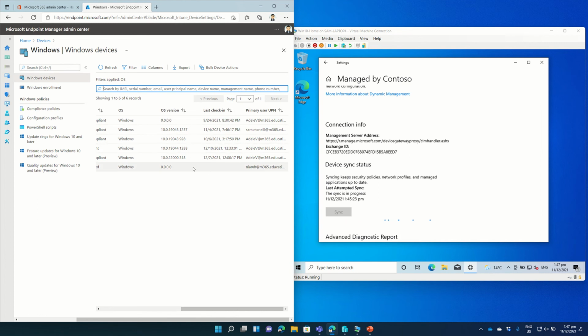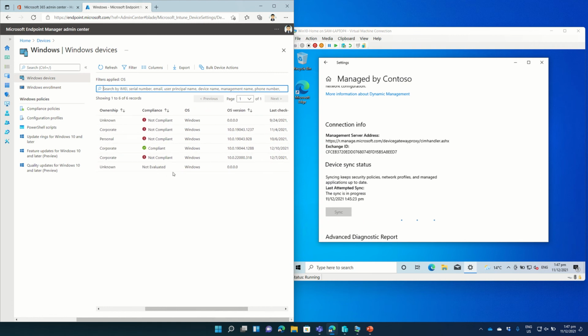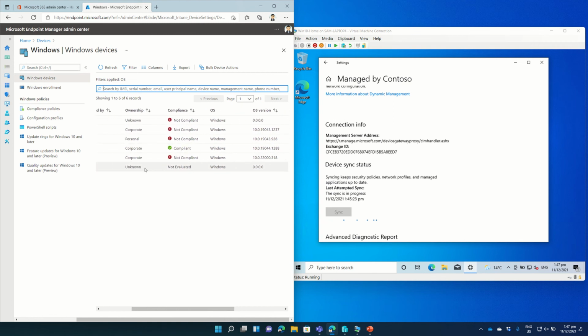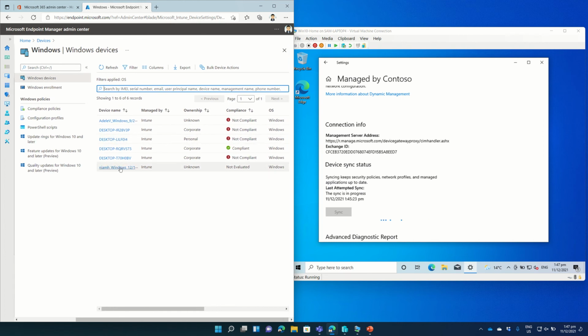That's what's happening on the right hand side at the moment, at which point it will give us the operating system edition and so forth. We'll evaluate against compliance. And it also hasn't identified ownership yet. Given that this is a registration and not a join, it will be considered a personal device like the one I have up above here, and the device name itself will update to the correct device name shortly.